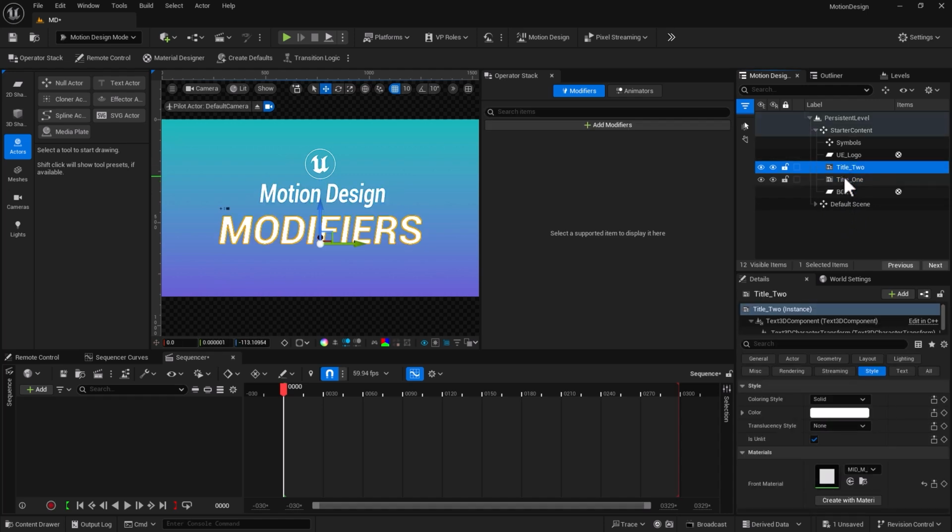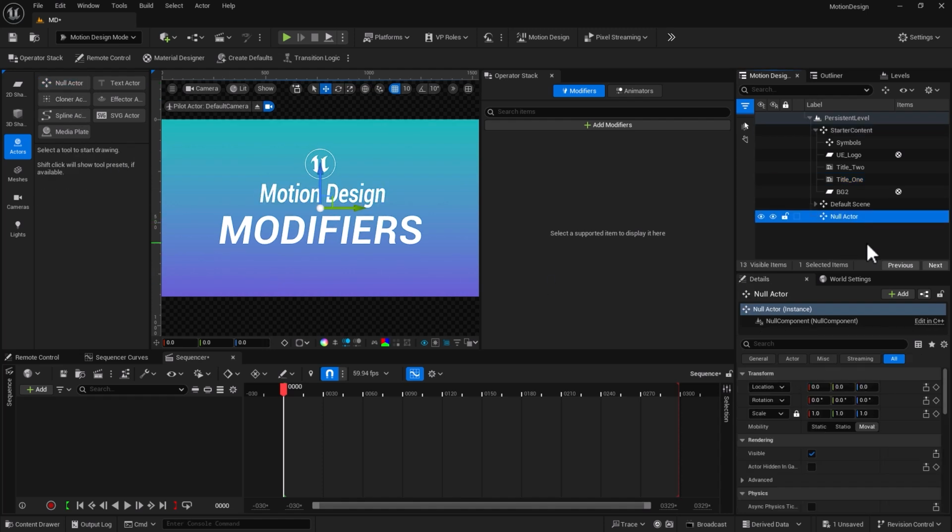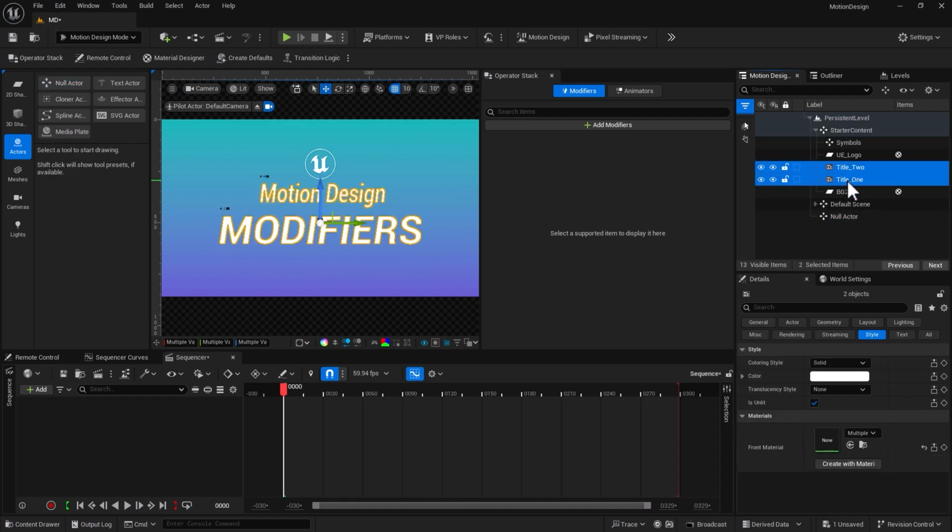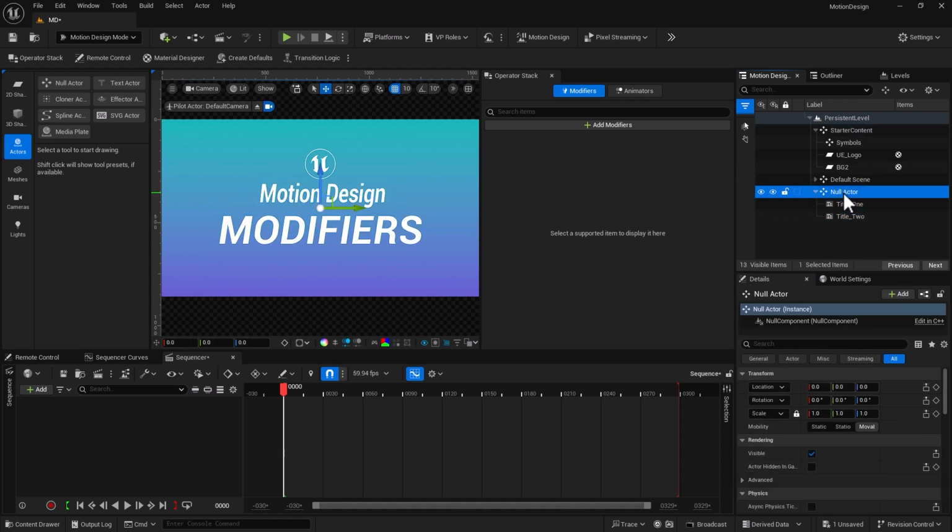Let's say I have these 2 texts and I want to translate both of them at the same time using the same value. Instead of moving this one and keyframe and then moving this one and keyframe, I can double click, create a null actor, select the other 2 fonts and drag them into the null actor. Now I have control over both of them and I can actually keyframe them, apply animators to them, keyframe the scale. So if I go in here and keyframe the scale, you can see I can keyframe the scale together.